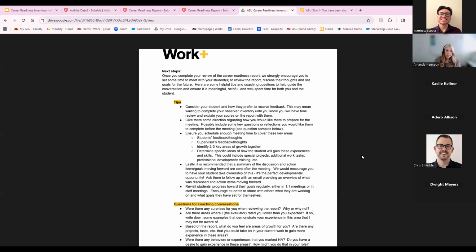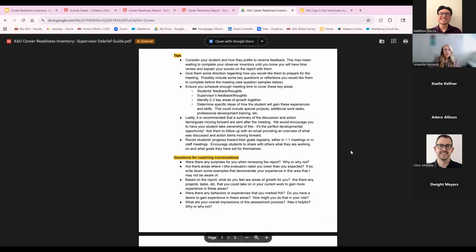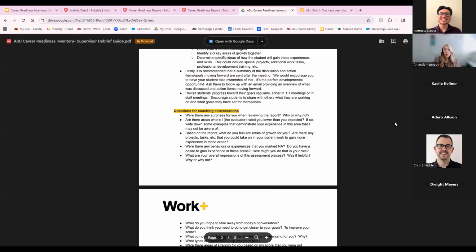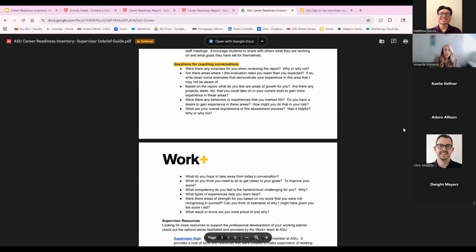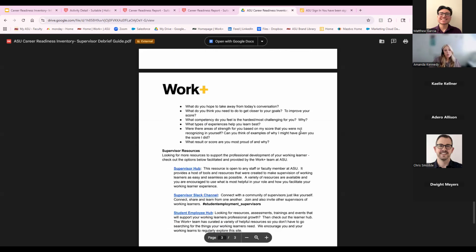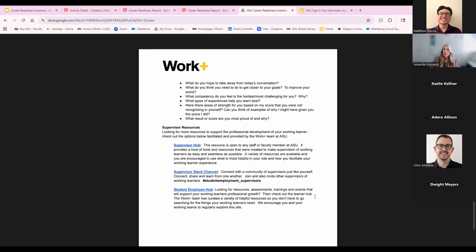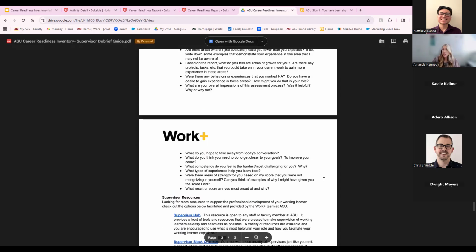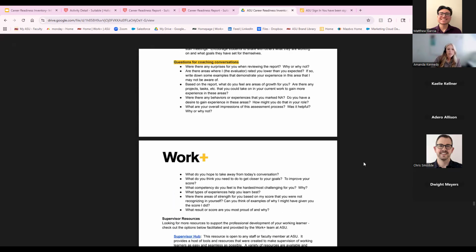How do they prefer to receive feedback? Recommendations on scheduling that one-on-one or how to prepare for that conversation where you do reflect and debrief around their report, as well as some coaching prompts. So some questions to consider or incorporate into that conversation that you have with the students, as well as some additional resources that can support you in continuing to have these developmental conversations around the career readiness inventory and the NACE competencies.